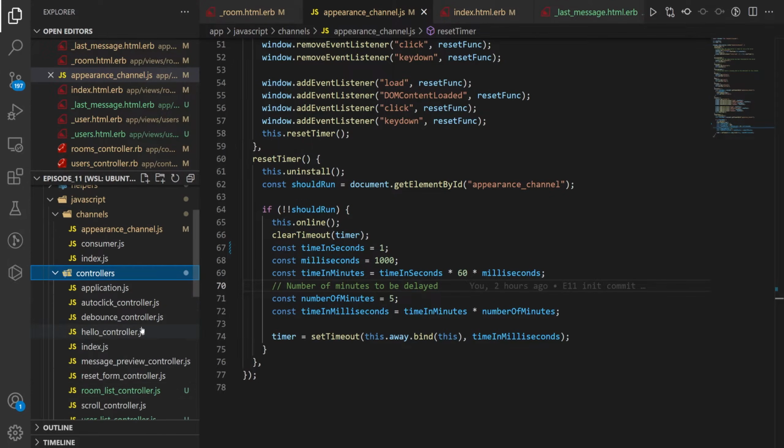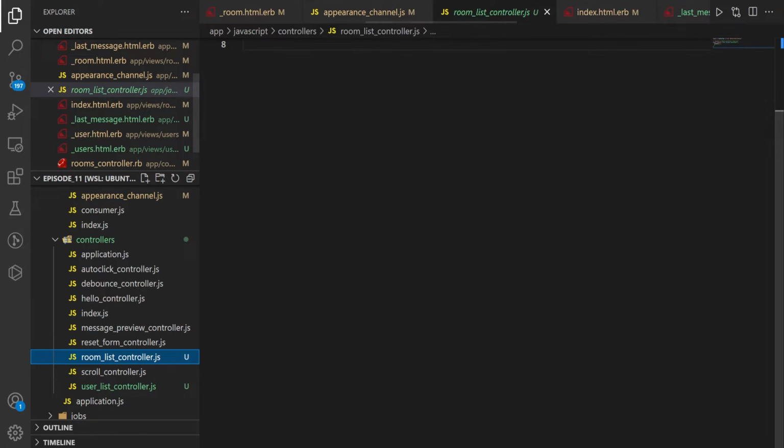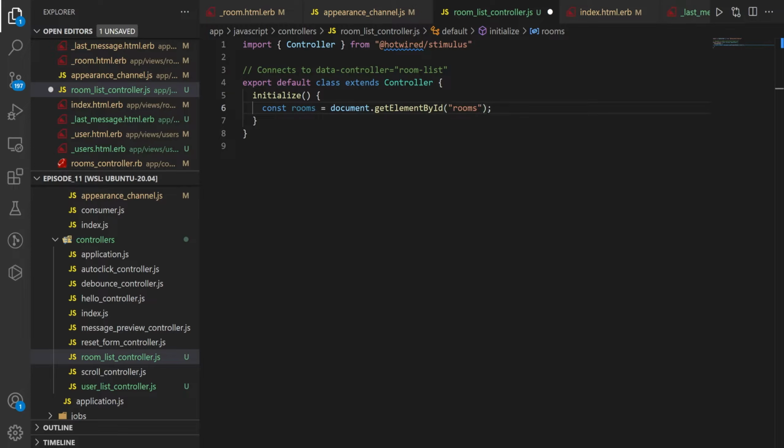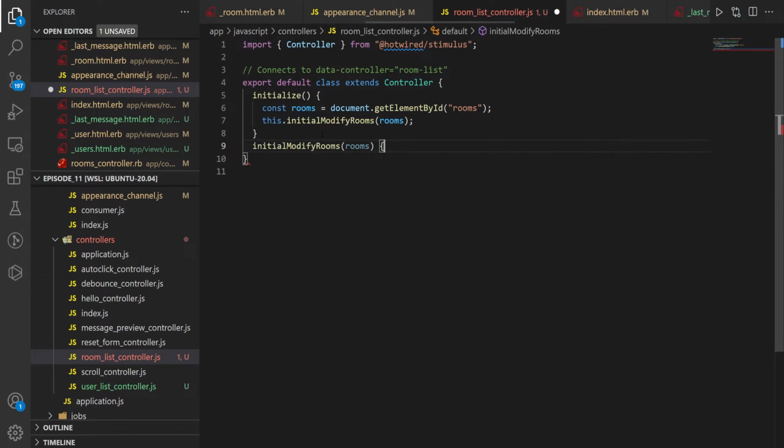We can now come into our controllers and both of our new controllers, and we can get started with quite a bit of JavaScript. So in here, we have the connect. We don't need this. We'll instead use an initialize. And what we'll do is start by grabbing the rooms element by calling document.getElementById. And then we'll call this.initialModifyRooms as a method, which of course means we have to create the initialModifyRooms method, which will take in the rooms object that we just grabbed.